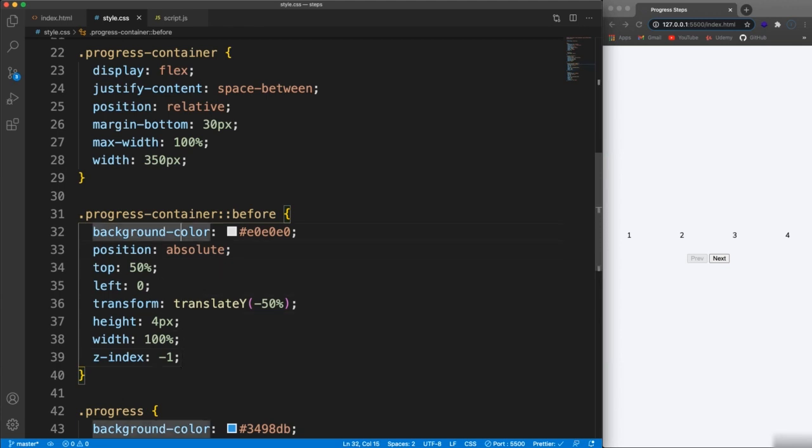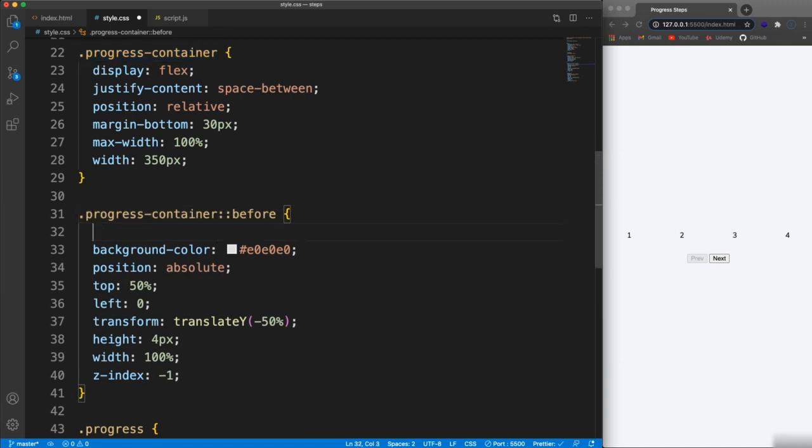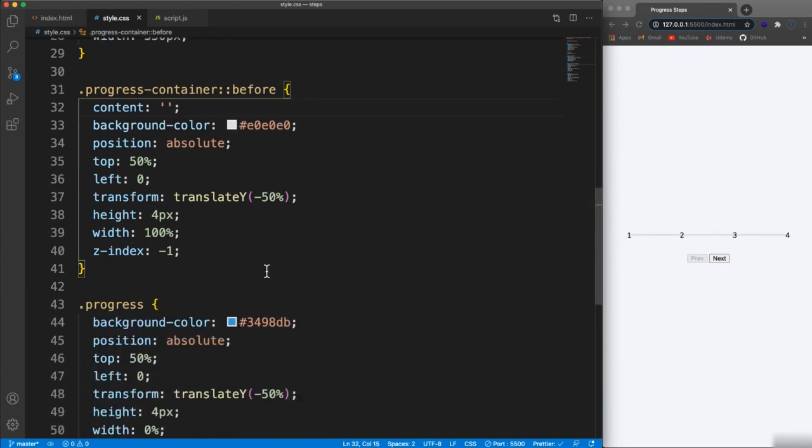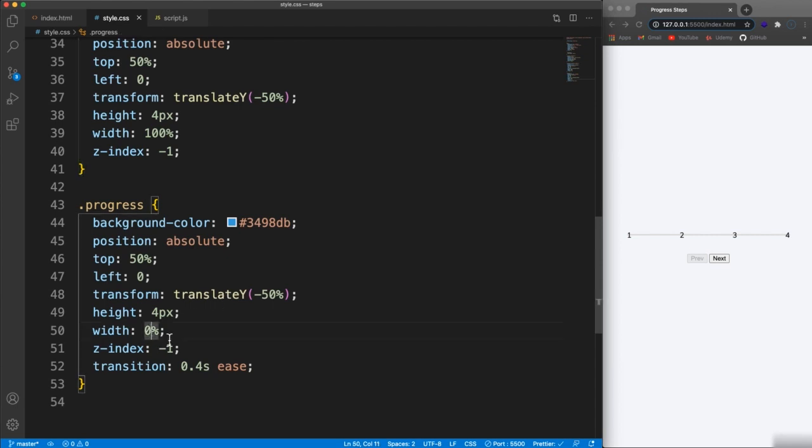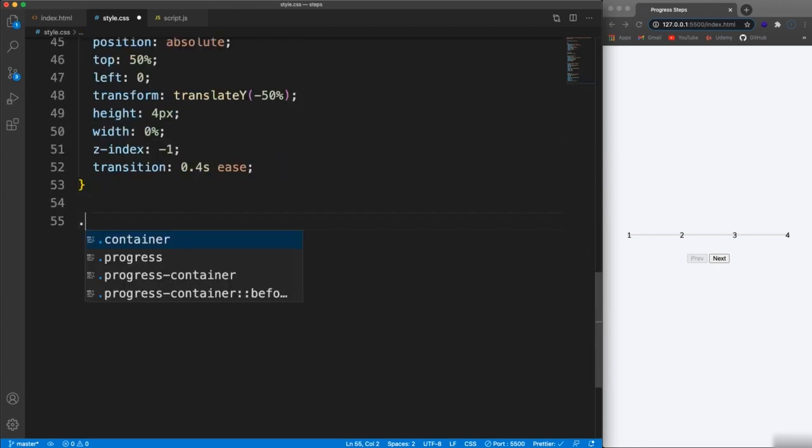So I saved it, but the reason we're not seeing anything is when you use before or after, you have to add content, which I often forget, and just set it to an empty string. So now we can see the line behind it. Now if I were to set this to 50%, you can see now it fills in that gray line. But we're going to keep that at 0 for now. And let's style the circles. Okay, so all we have left now is the circles and the buttons.